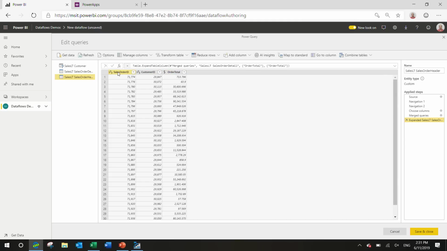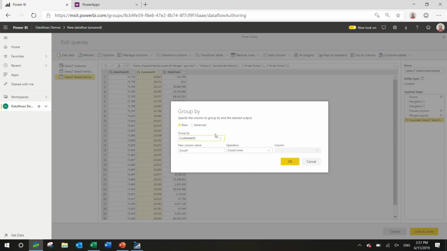Okay, so the next thing we need to do is calculate the total by customer. So to do that, now that we have a customer ID column here, we're going to do another group by. And this is going to be total sales. And we're going to do a sum of the order total column.